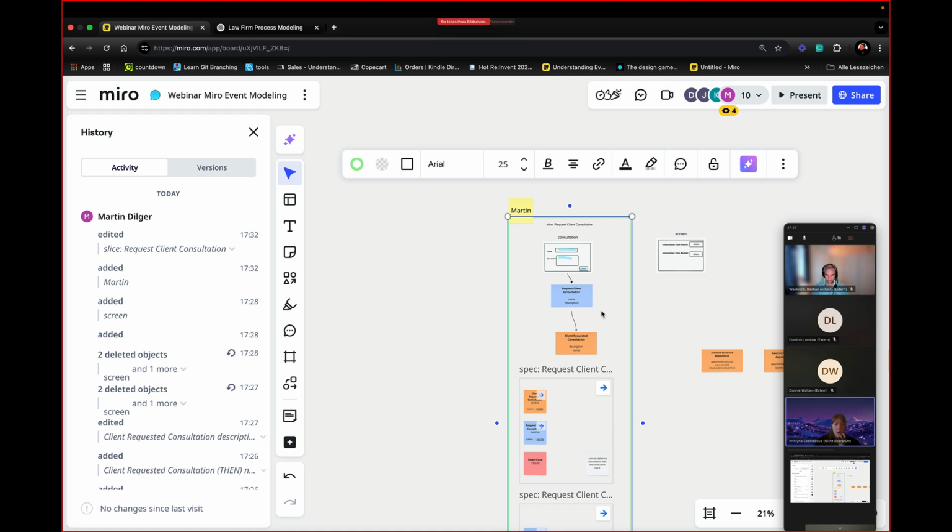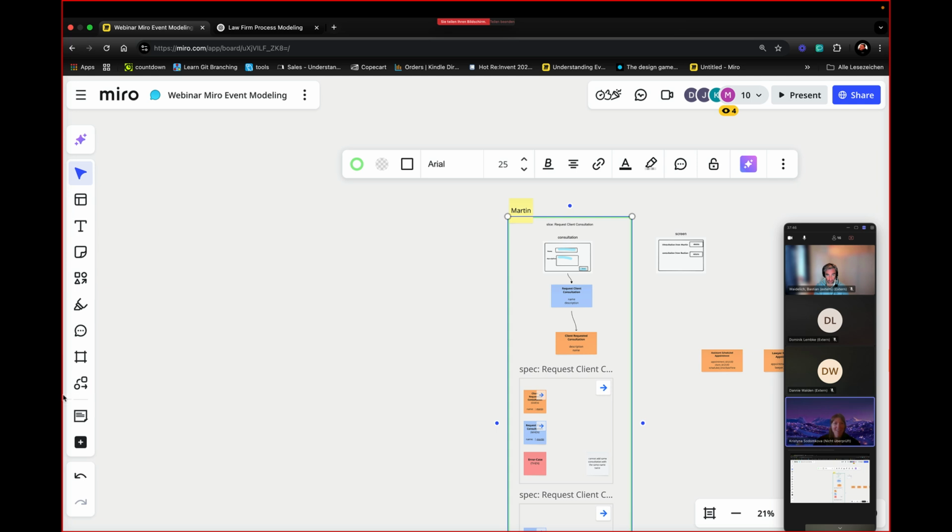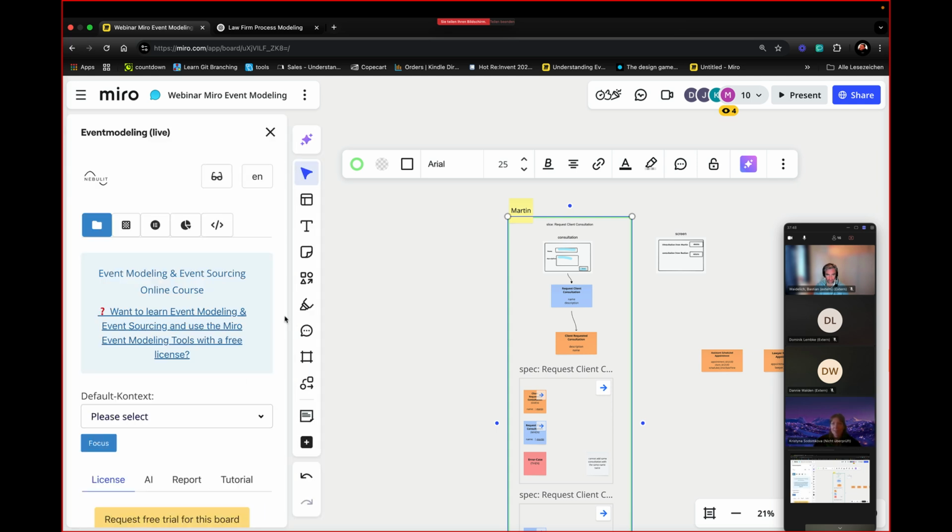Nice. I mean, seeing the diff, the changes between the two Miros, it's really lovely. Yeah. I still think that this is quite a challenging thing. Yeah, of course. So it's not really challenging, but you need to get used to it.